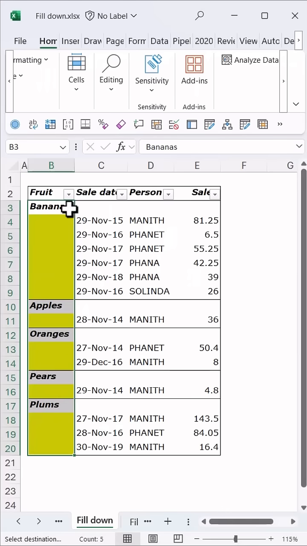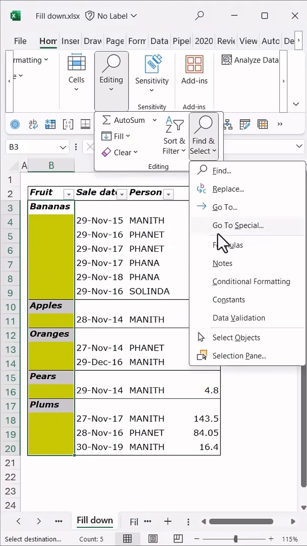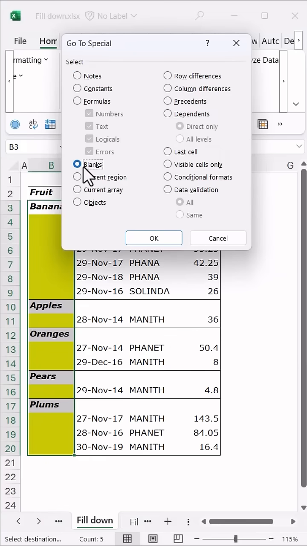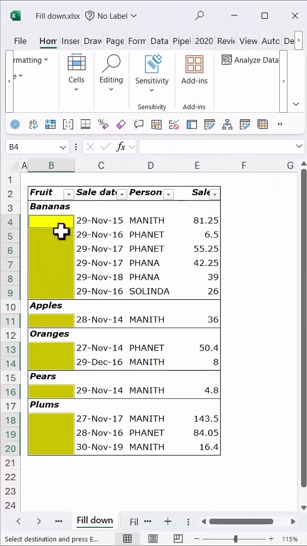So to start with, you select the cells in the column, and then in the Home tab, in Editing, you have Find and Select and Go to Special. You might not have to click Editing. Then you click on Blanks, and it will select all the cells with nothing in them.